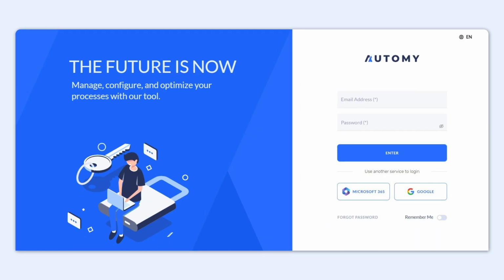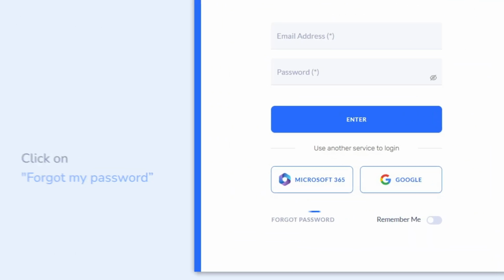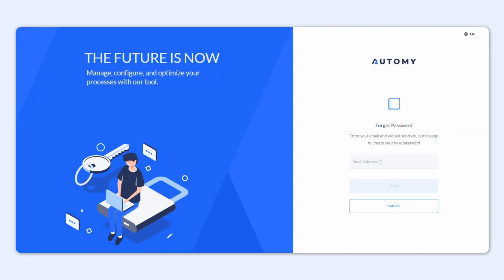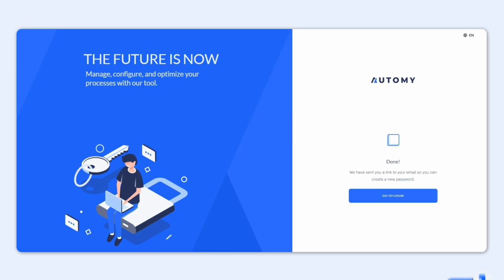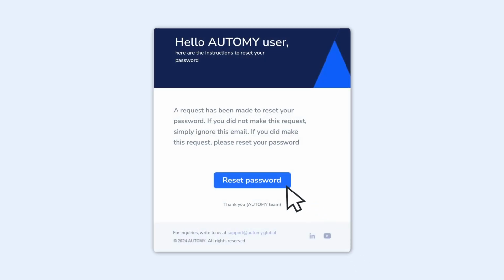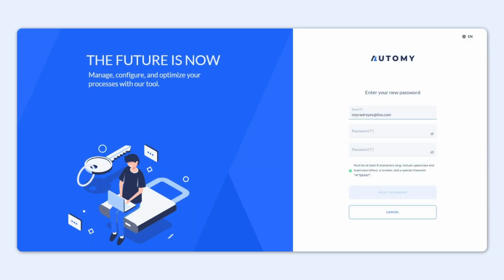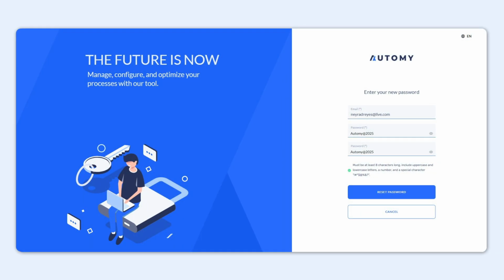First, go to AUTOMY's homepage and click on Forgot My Password. At this point, you'll be prompted to enter your email address. Then, click Send, and you'll receive an email with a link to reset your password. When you open that email, click the button that says Reset Password, and you'll be redirected to a page where you can enter your new password.